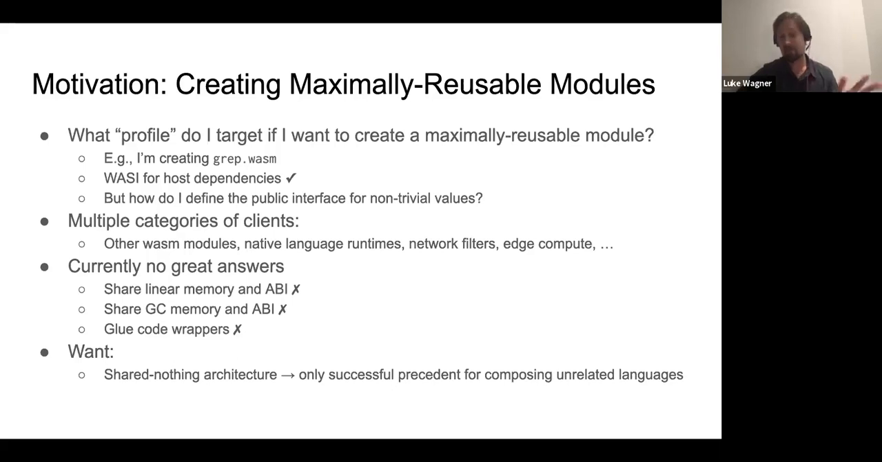What do we want? One thing, a realization after thinking through the design space and looking at what's already succeeded, is that I think we want a shared-nothing architecture, where fundamentally these separate modules encapsulate their memory. And this is the only successful precedent we've seen for actually composing languages that are unrelated. You see it in the Unix small-process style, connecting things with pipes, or, more recently, in the microservices style, connecting things with gRPC and whatnot. They've really got to be at arm's length, and then you can meaningfully talk about composing them. But if you try to do anything more magical where they're intertwined, I think it's a riskier proposition.